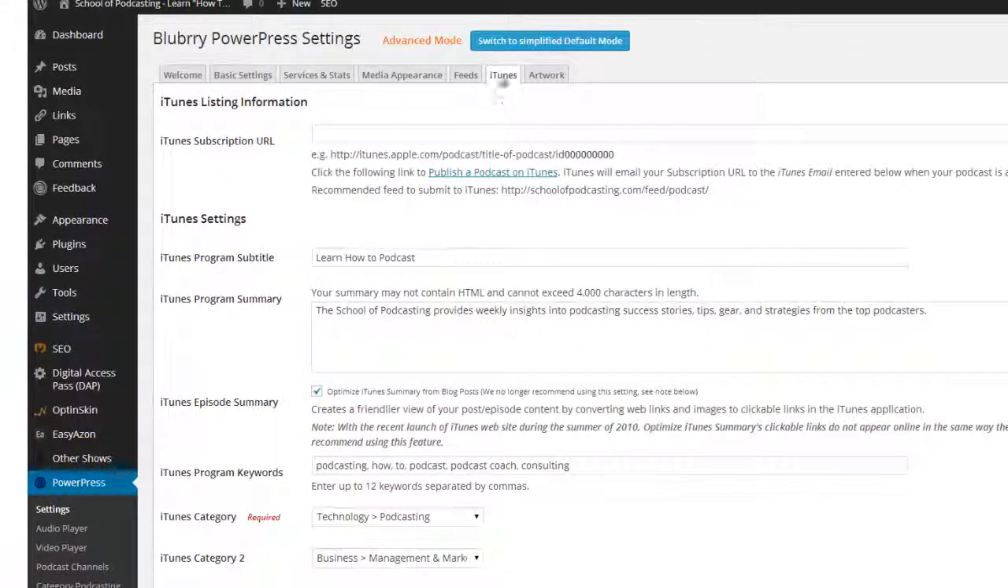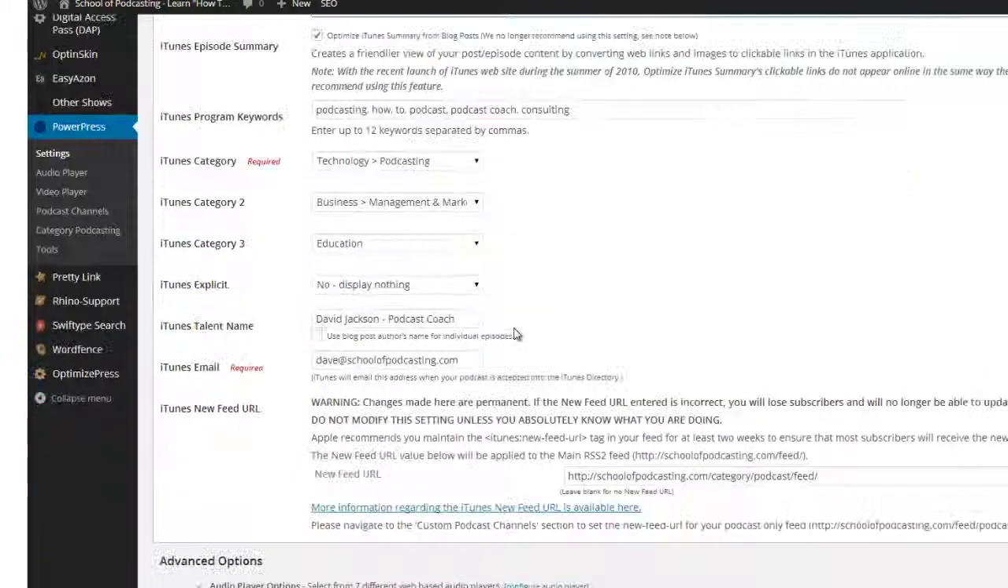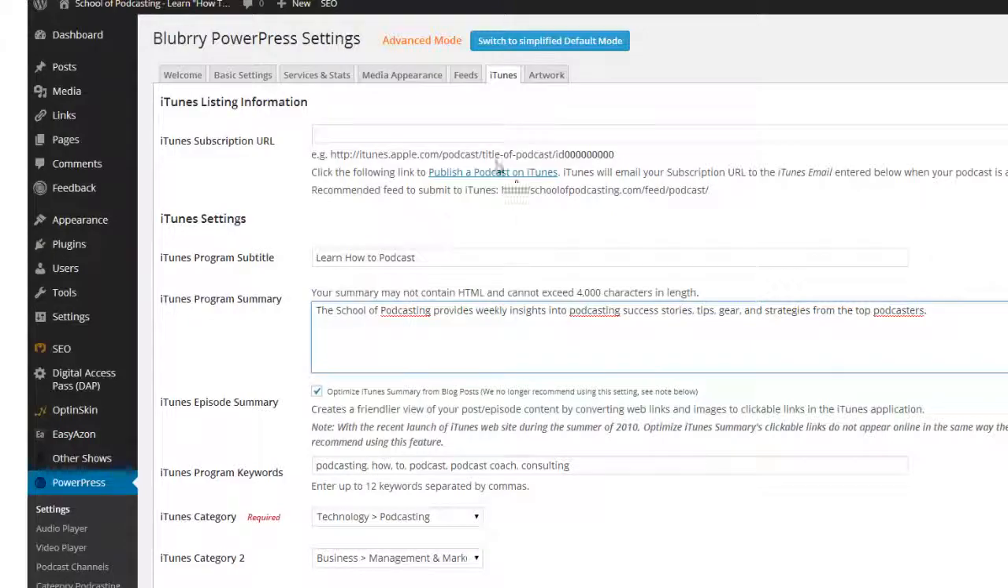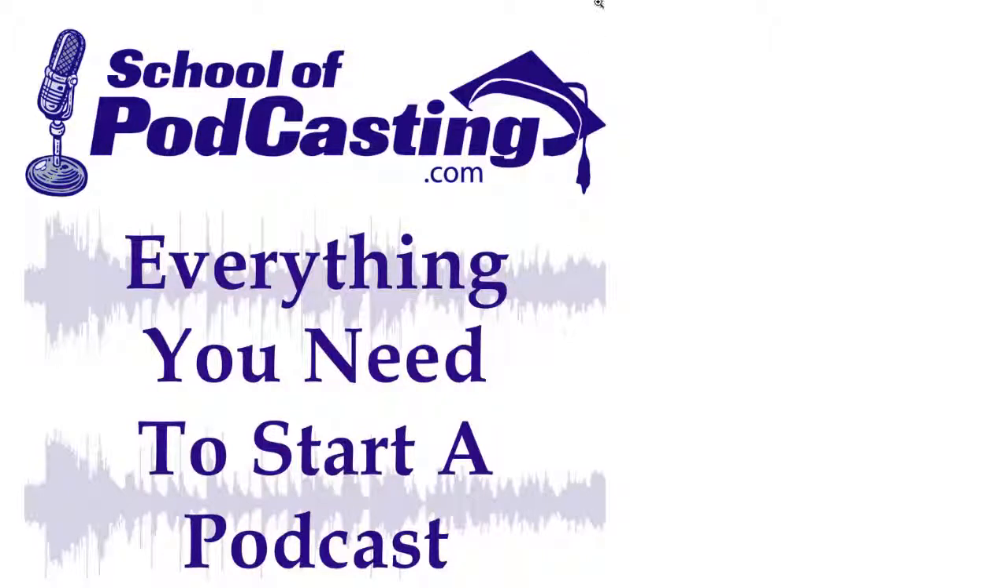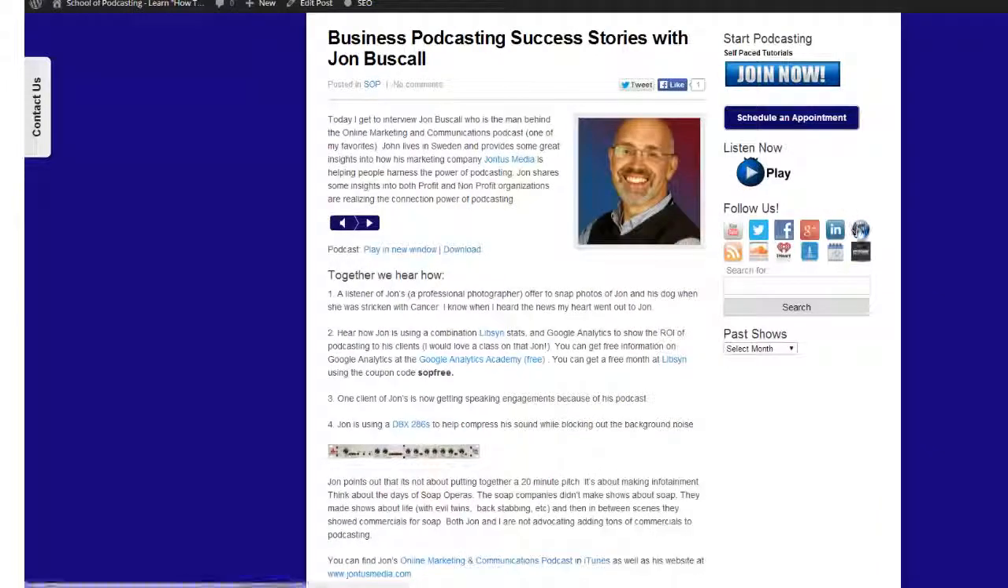So here I am back in WordPress. I'm looking at PowerPress, and here's a tab where I can put all the information about my show, and this is what is shown in the iTunes directory. In fact, there's even a tab here just for the artwork, and we can see here's the artwork. Now, how does that work for iTunes? If we come over here and I click on this icon, it will go ahead and launch iTunes for me.